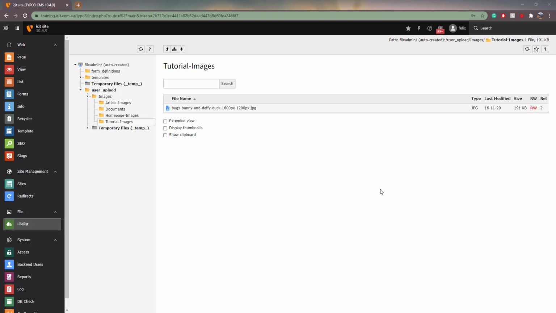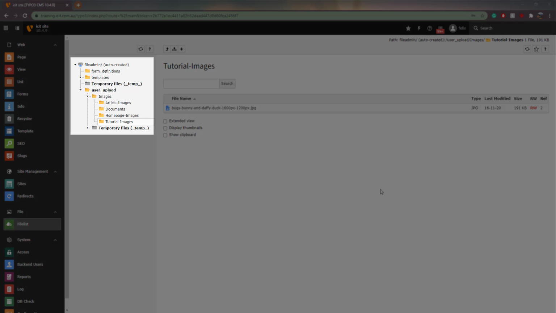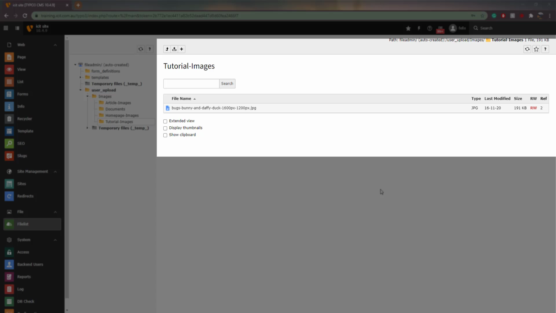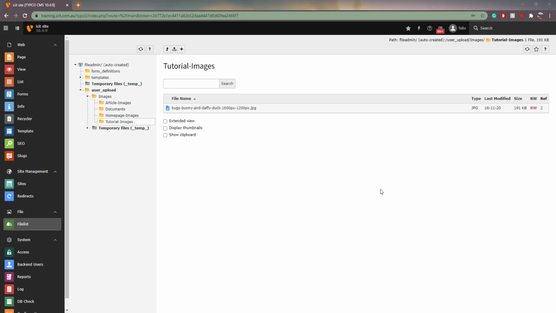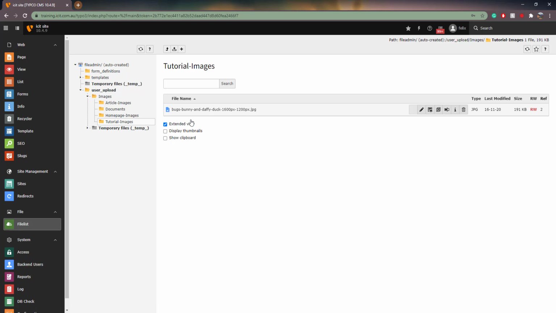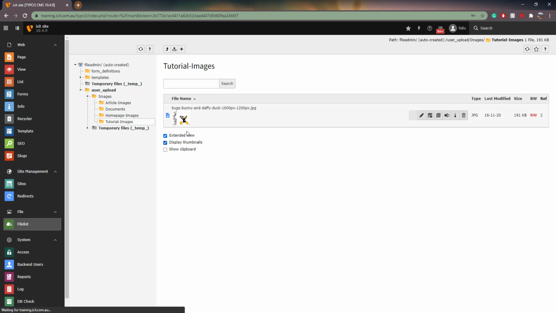When you are in the Filelist module and have expanded your file list tree on the left, you will see that on the right we have a file menu similar to what you would find on a PC. There are, however, some big differences in the way that you can control and edit data, and that is what we will talk about in this video. Firstly, you should always enable the Extended View tick box found here. This will let you see the different buttons we will be using today. The Display Thumbnail option helps you find images more easily, while the Show Clipboard option is essential when copying and pasting files.